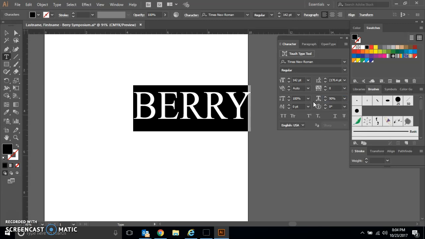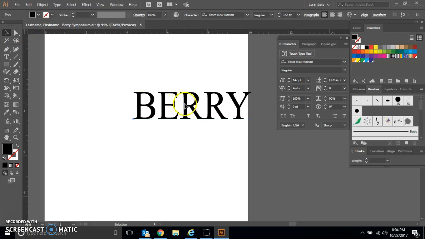So type in 90 and hit enter. And then we are going to take our selection tool over here by either hitting the selection tool or V. And we're going to move this around to try and center it in the middle of our image. And you'll notice with those smart tools, it will tell us where the center is.